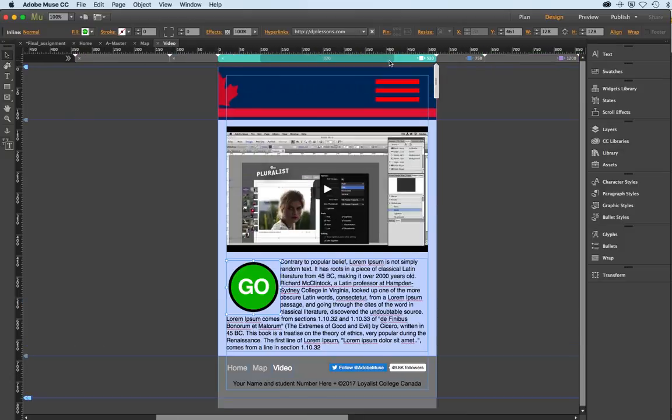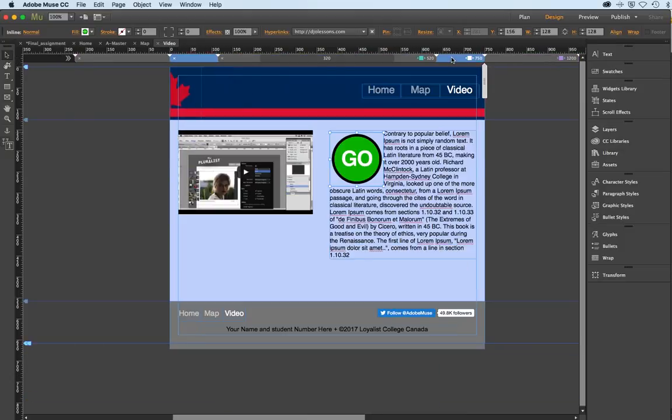All right, so you're to hand this in, upload the Muse file to Blackboard, as well as uploading this live to your respective web accounts. So that's the last step, is to upload this live to your web accounts and hand in the Muse file to Blackboard. All right, and that's the final assignment.